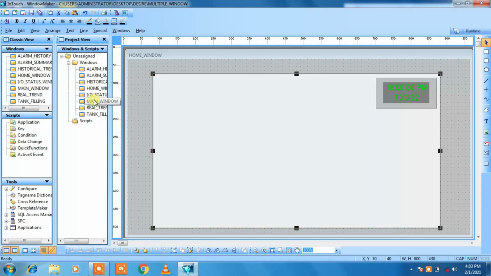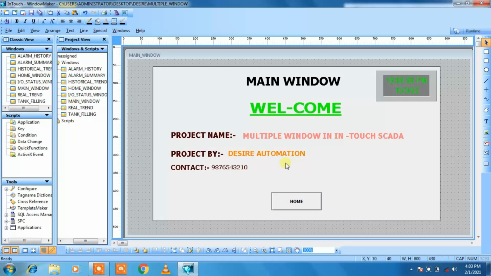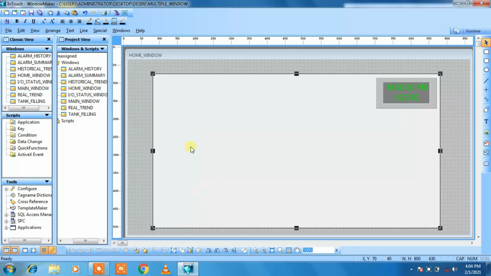Let us check, is there anything else to copy? Let me go to the main window. I don't want anything from over here. So go to the home window. Here we will give the name home because this is the home window. So go to the text and give the name home. Let us maximize it and arrange it at the center. The clock is already taken.